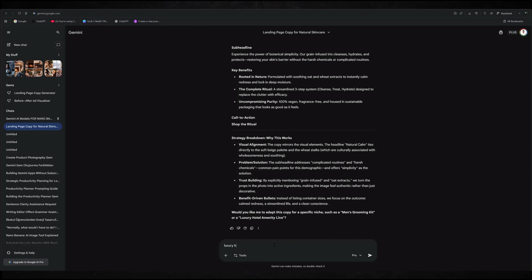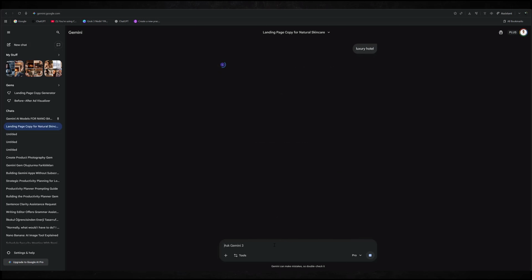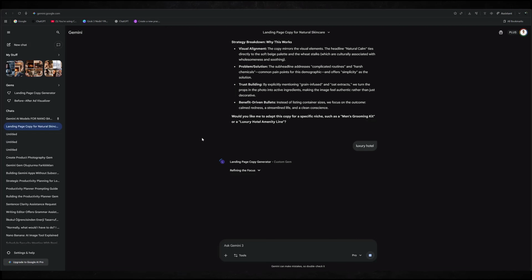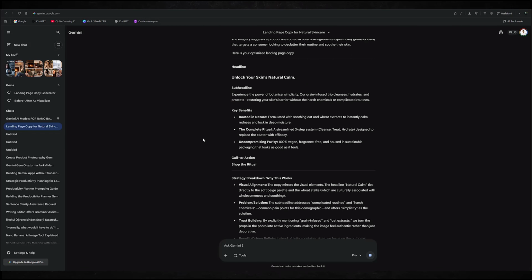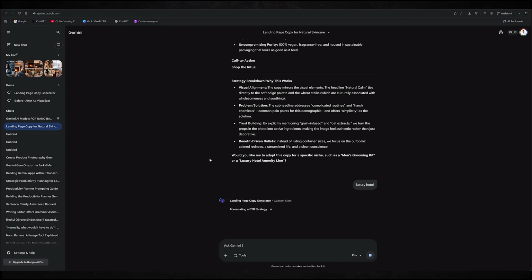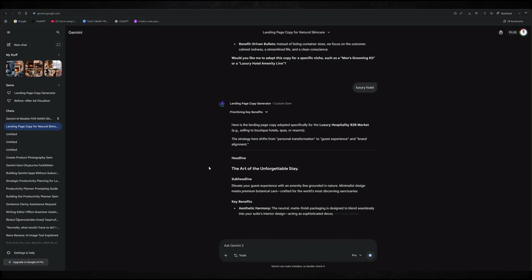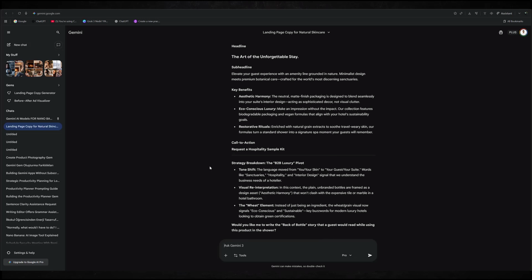The advantage is that you skip the blank page completely. The structure is already there, the message is clear, and the copy is optimized for conversions. Same logic, same workflow, just a different use case. That's what makes gems so powerful.